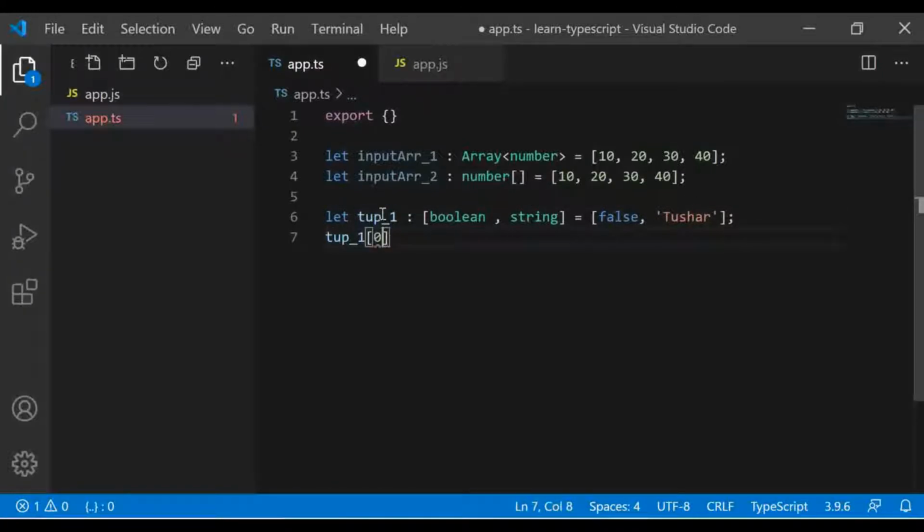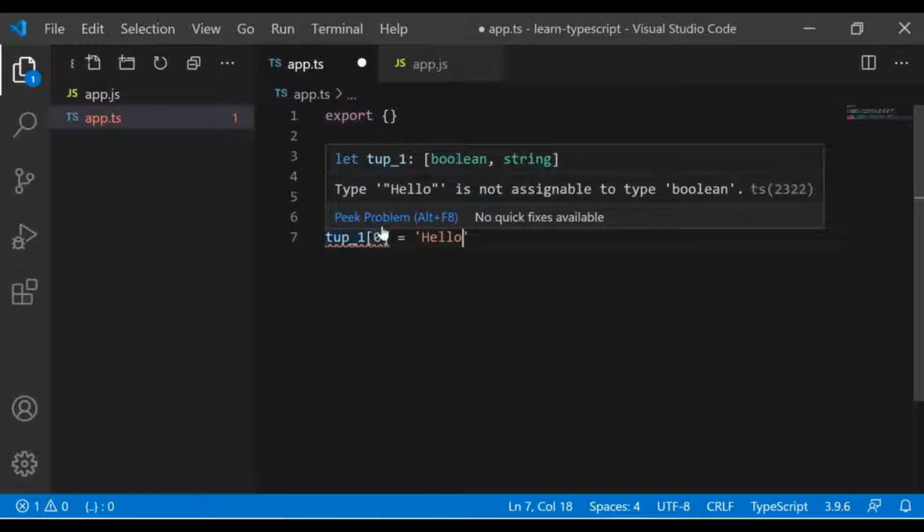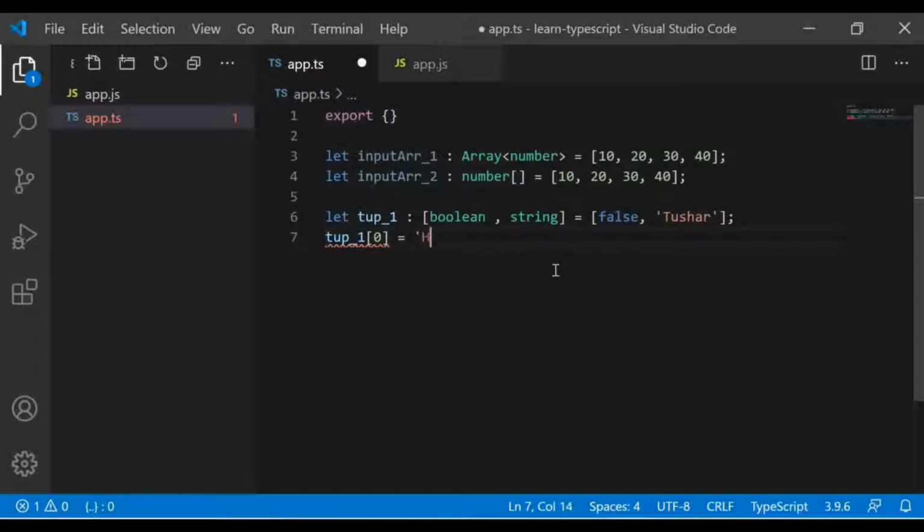The moment someone comes and tries to change this guy to maybe hello, then you can see it will not work because hello is not assignable to boolean. But you can always do this. You can always do this to change because true is a boolean. Okay, same way you can do with the second argument as well.